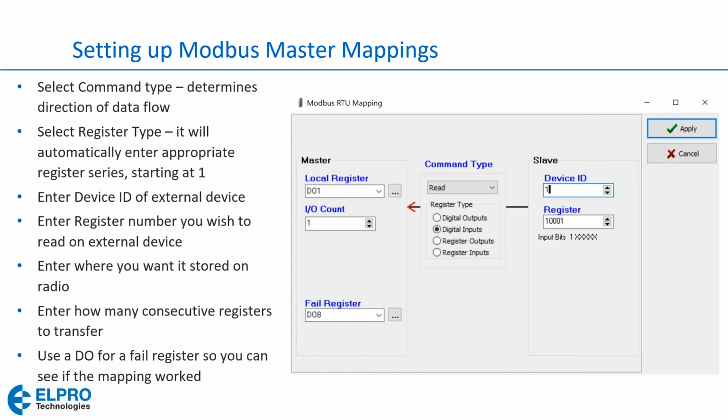So these fail registers, you can use them for wireless mappings as well for the same purpose, but make sure to use a different fail register for each mapping so that you can tell which one worked and which one did not.